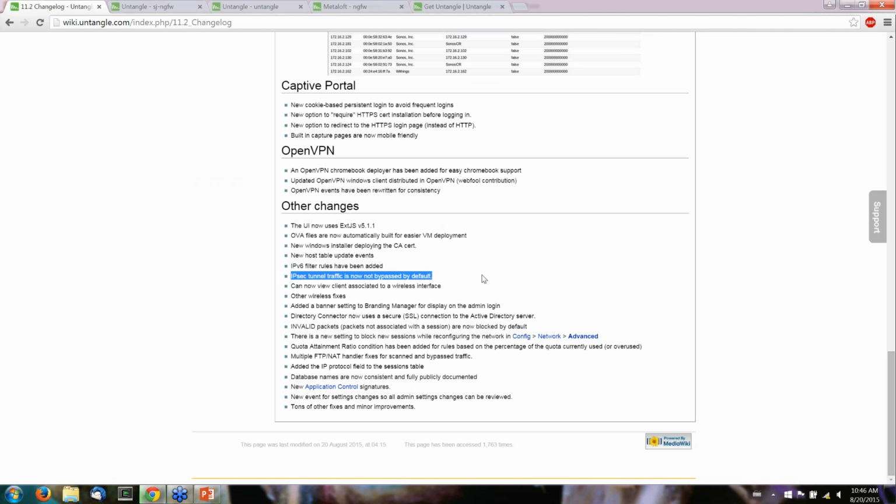IPsec tunnel traffic is now not bypassed by default. This is just an FYI: be aware that when you do installs and set up IPsec tunnels, that traffic will now go through all the other apps by default. You can bypass it just like always. It's just now going to be scanned by default. We did that so it's consistent, and it's probably the more anticipated behavior. In the old days you weren't able to scan IPsec traffic at all. So now that's on by default. That allows you to scan, block, control, shape and manage all your IPsec traffic just like you would any other traffic.